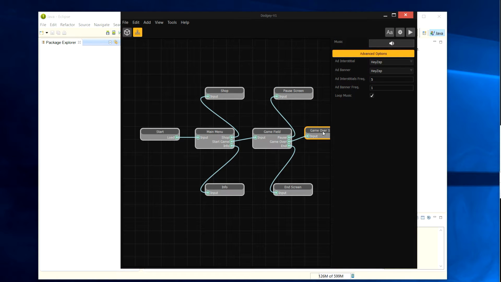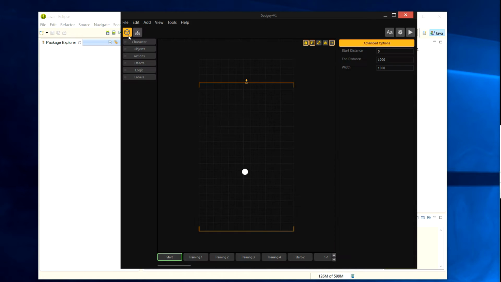So when there's a game over, every 5 times you die, you're going to get a HeyZap interstitial advertisement, and banner advertisements are going to be there every time. And then the rest are kind of similar. I'm not going to go over all of them, but there you go. So that's basically, I'm just using HeyZap, and you'll see why that's important here in a second, or I'll talk about it a little more.